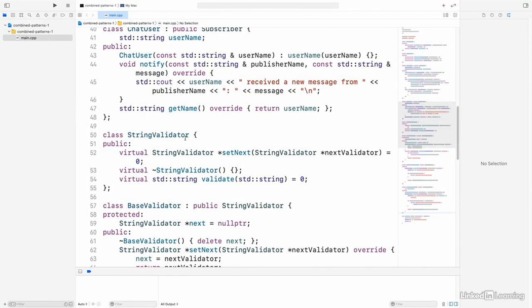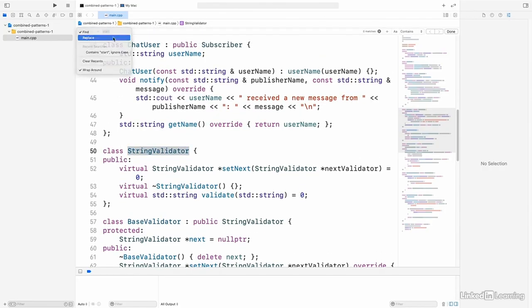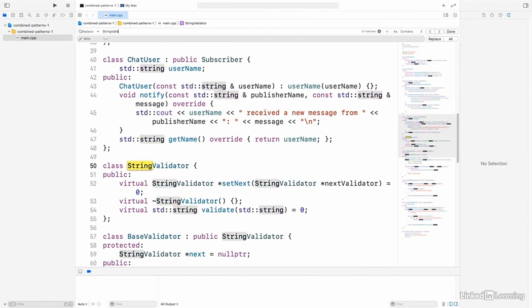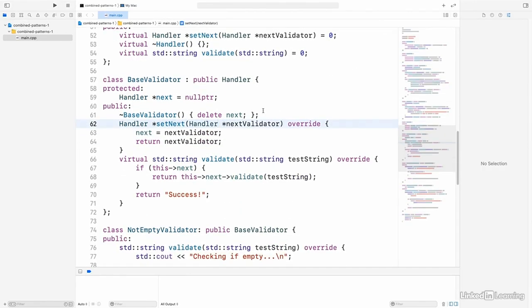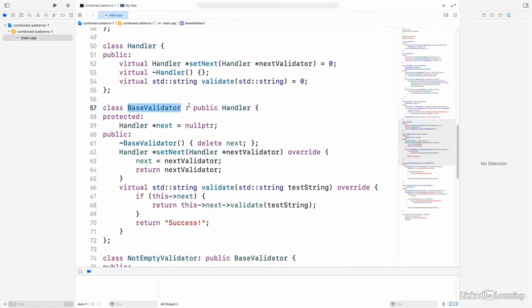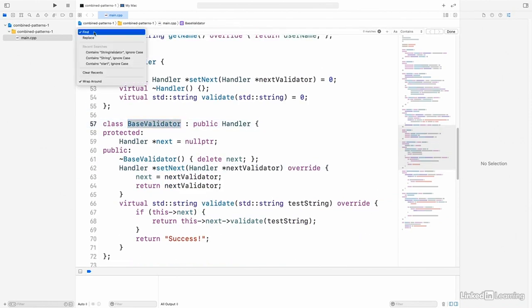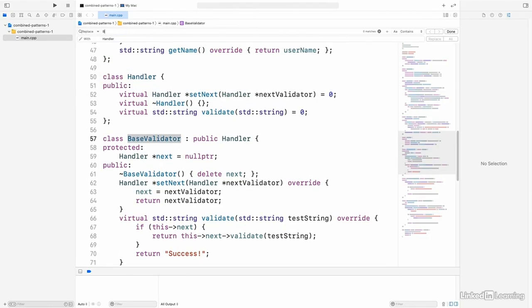All right. And the first thing we're going to do here is change the name of string validator to handler, since this interface is going to be doing more than just validating strings, as you'll see. And to change that name, we're just going to do find and replace. We're going to change string validator to handler, to make it more generic. So we'll replace all the occurrences of that. Looks like those are all correct. And we're also going to change the name of base validator to base handler. All right, so let's replace that as well.